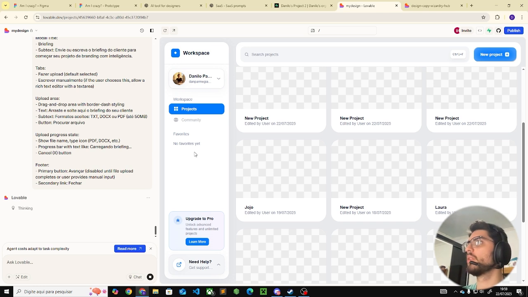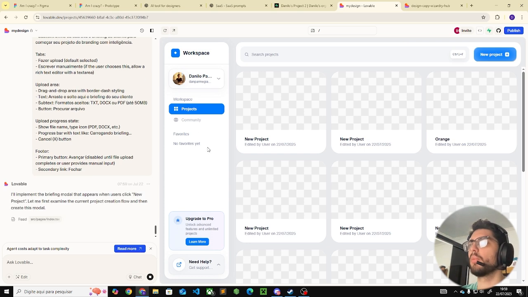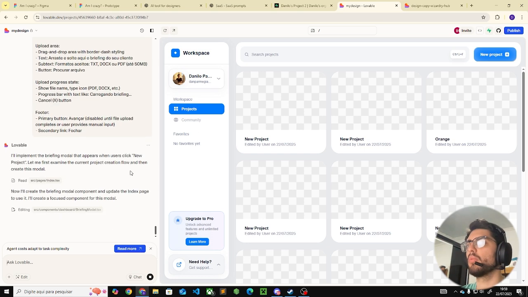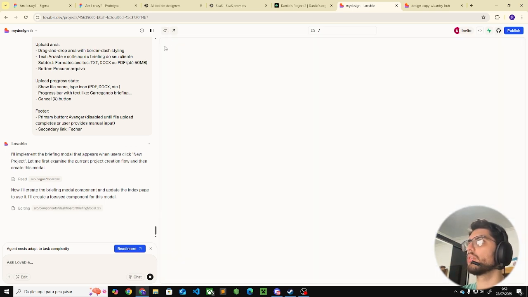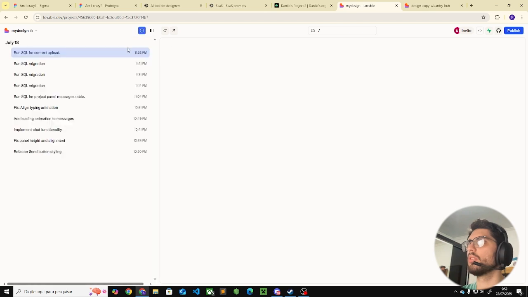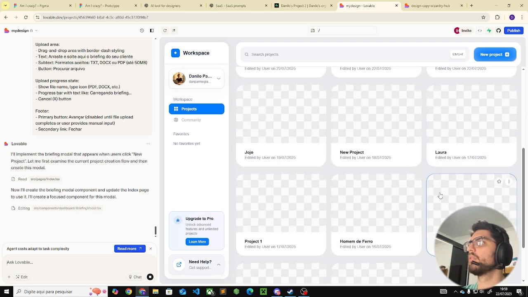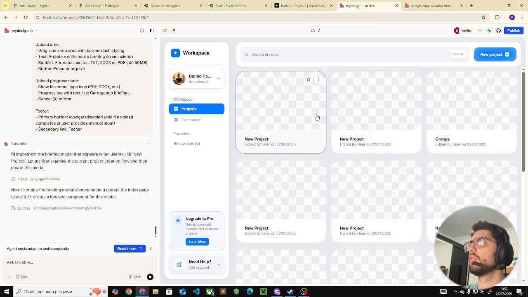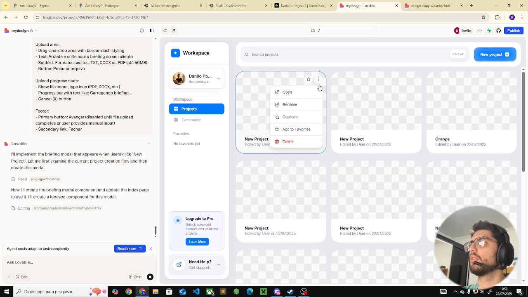Let's see what it's gonna create for us. And if it doesn't work, we'll keep trying until we get the results that we want. If we completely break the project, we can always go back to a previous version, which is here. But yeah, let's see. Oh, you can also open, rename, and duplicate the project. This is already working. You can delete it as well.